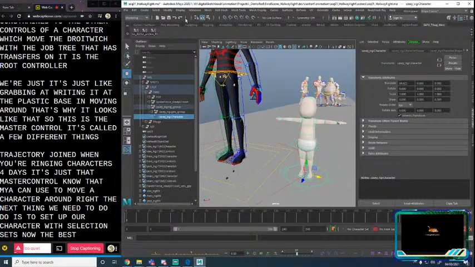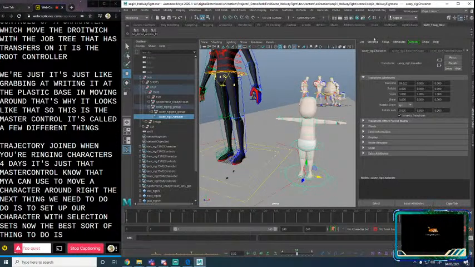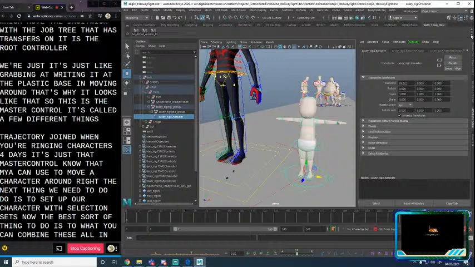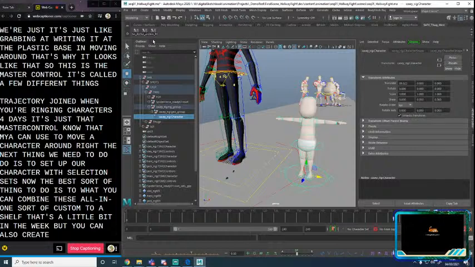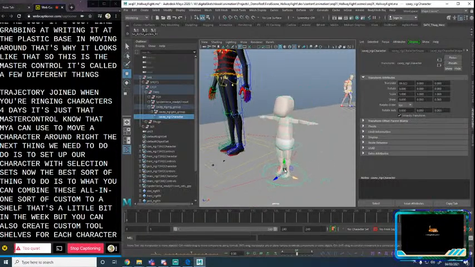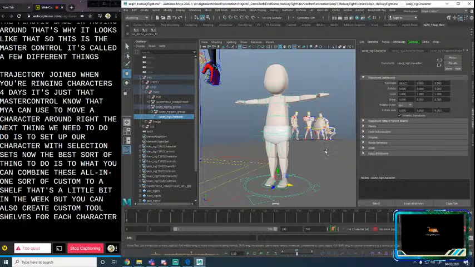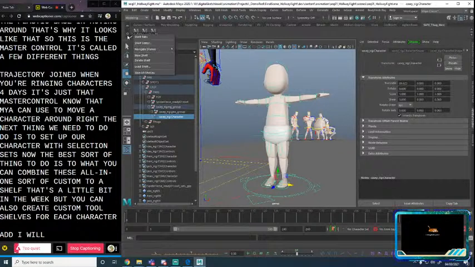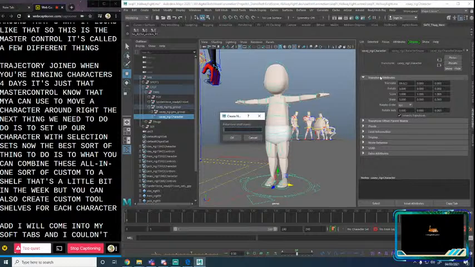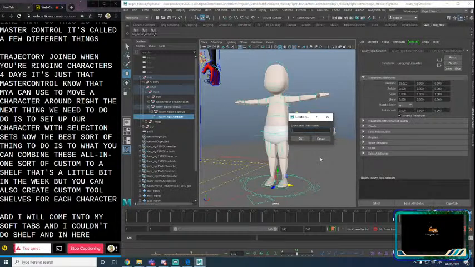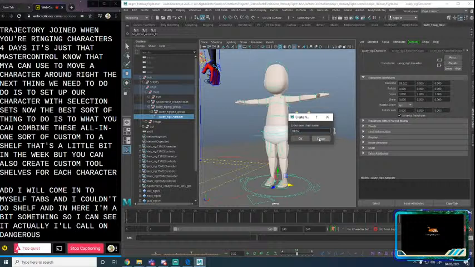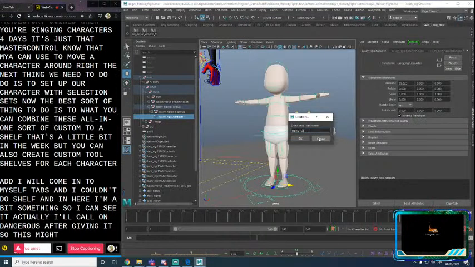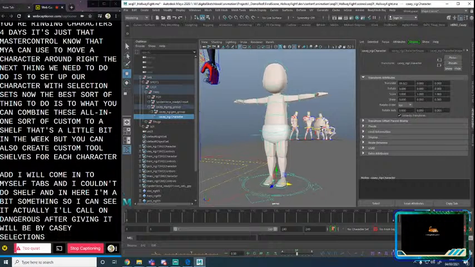Now, the best sort of thing to do is, well, you can either combine these all in one sort of custom tool shelf, but that's a little bit annoying. You can also create custom tool shelves for each character, right? So let's do that, right? So we're going to come in here, and I will come into my shelf tabs, and I'll create a new shelf, right? And in here, I'll name it something so I can see it straight away. Actually, I'll name this after the naming conventions I've given it. So this is my hero, but these will be my KC selections, right?